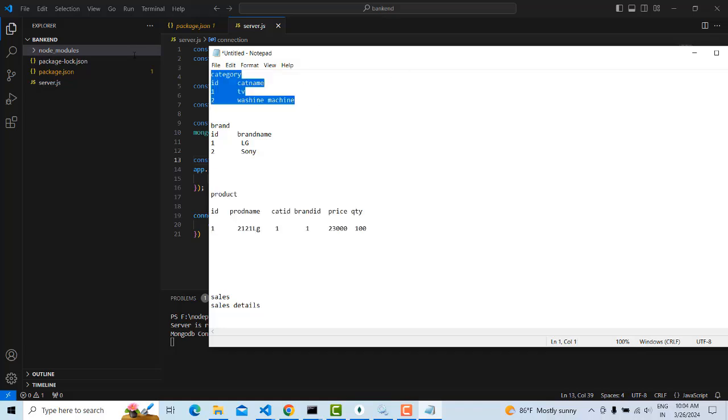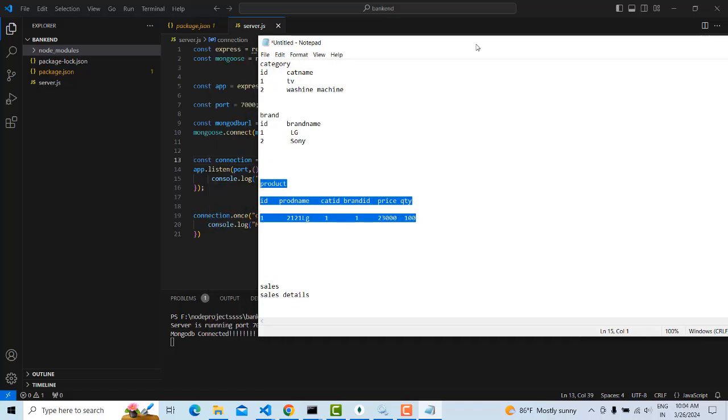You shall be able to add the category details. You shall be able to add the brand details. You shall be able to add the product details. This is how we have managed the point of sale system. After that, we will be able to manage the sales details. We will talk about it later on. So these things you must understand.